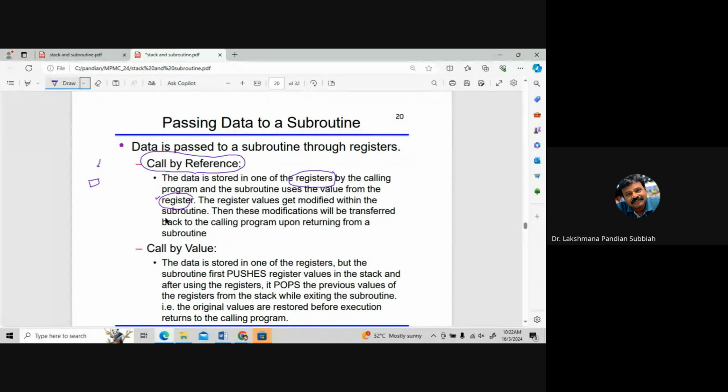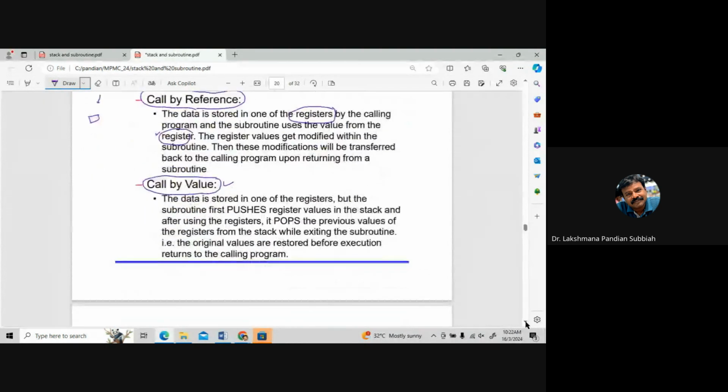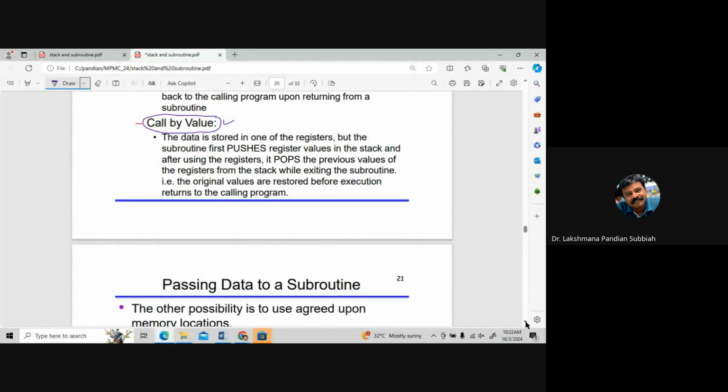Call by value, right? For call by value we have the parameter, and we pass the value itself. So instead of the address, we are calling by value. Here the data is stored in one of the registers, and then we have the push operation and the pop operation.